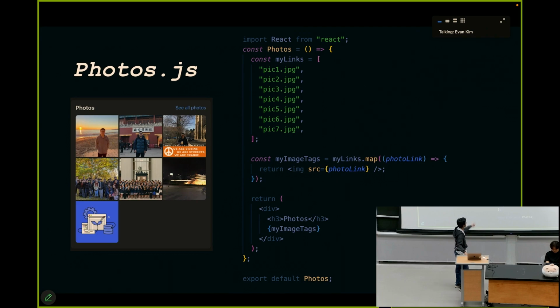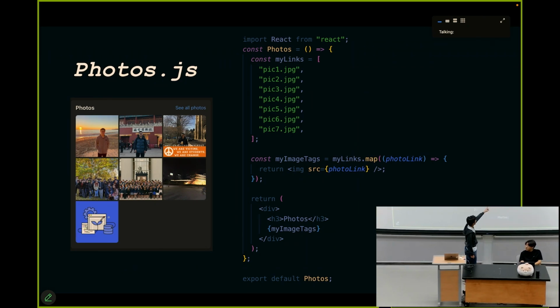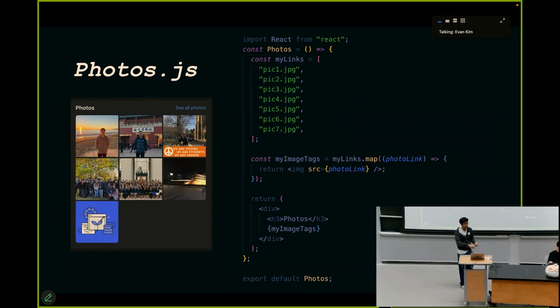Oh, OK. Let me explain this. So this thing here is mapping each of the photos into an image-like element in JSX. And the syntax for this is using this map function. So .map takes in a function, and it'll apply that function to each element of an array.